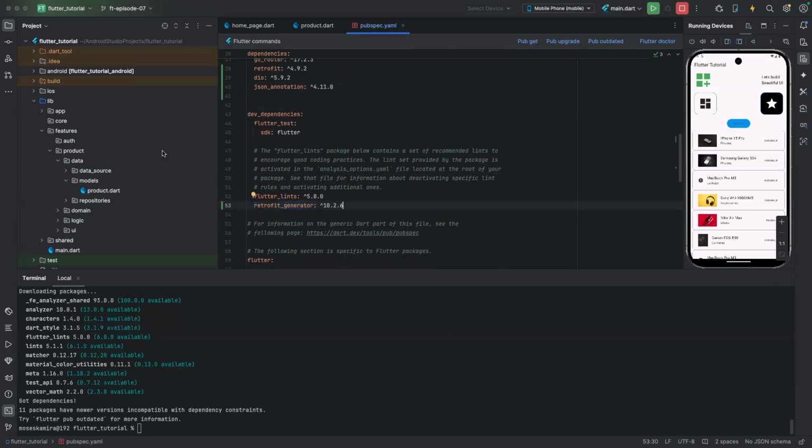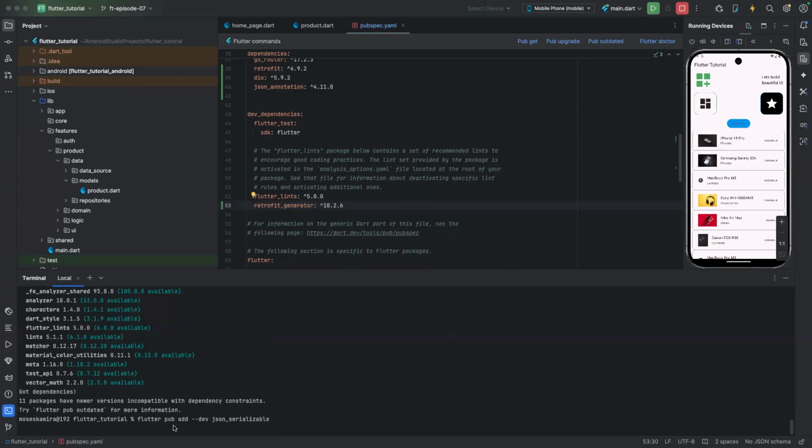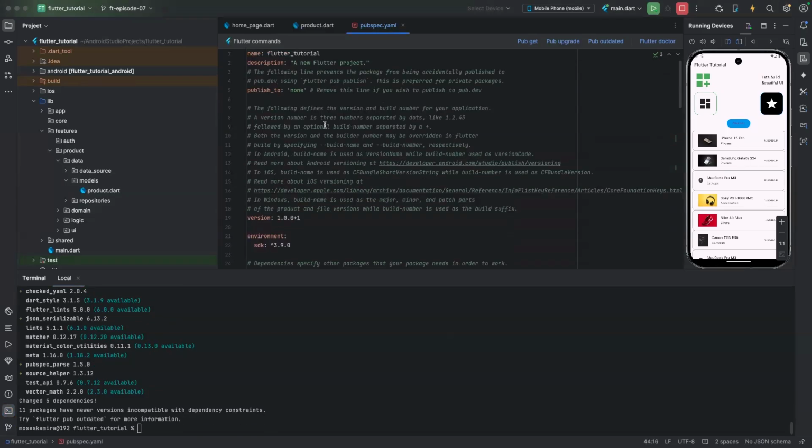Okay. Then we shall need JSON serializable. Flutter pub add dev json_serializable. Okay. So let's start then creating our classes.